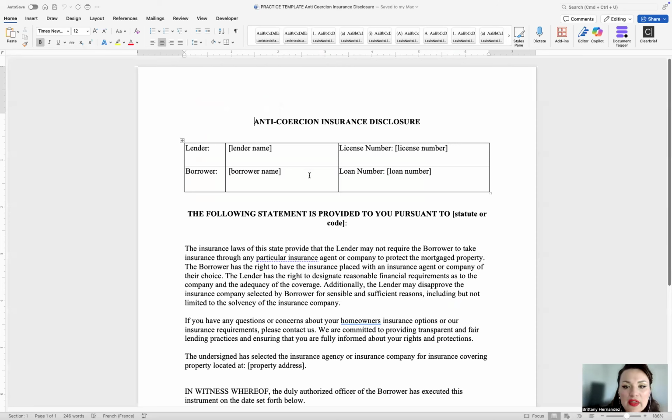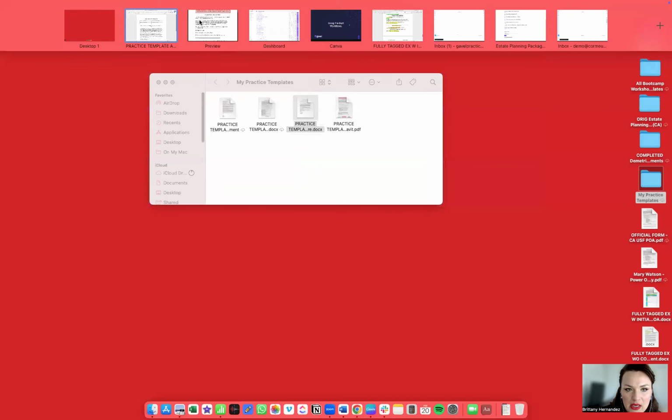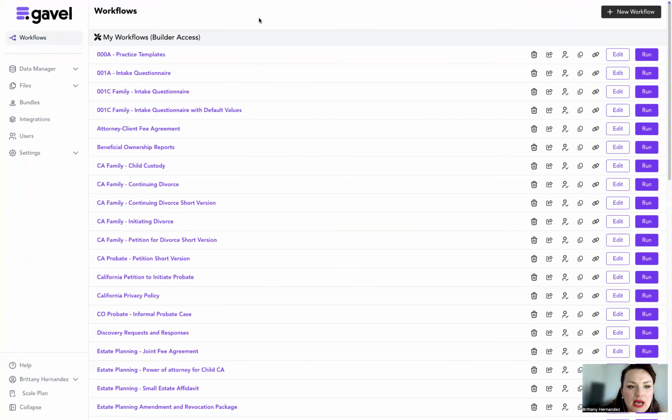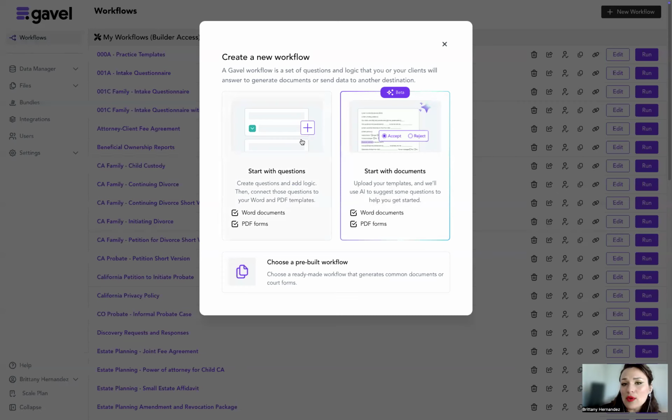Okay, so for these first two, they're going to illustrate a quick way to automate your documents using generative AI. It's a feature called Blueprint. So what you would do is, in your dashboard, you go over to new workflow. So I'm just going to say this is the purpose of this is to make it faster to create new workflows based on your documents. That's the purpose of this. So we're going to say new workflow. You could start with questions where we would be starting from scratch, or we can start from documents. Starting with our documents is going to enable that AI feature.